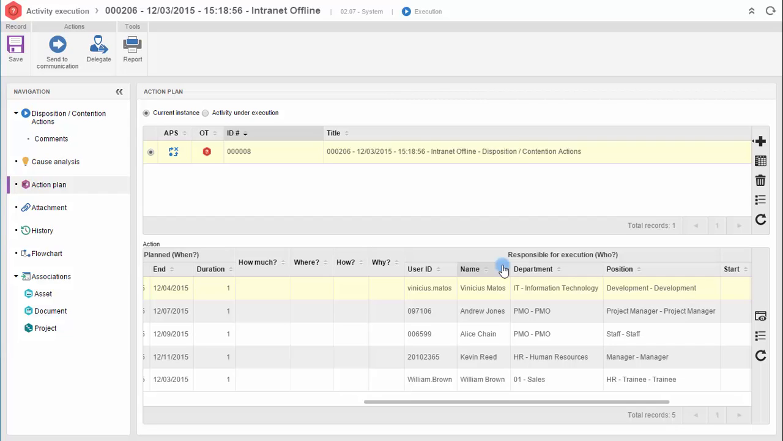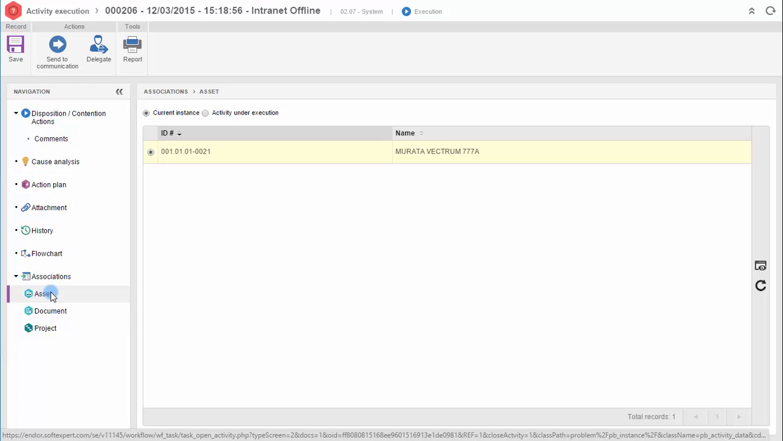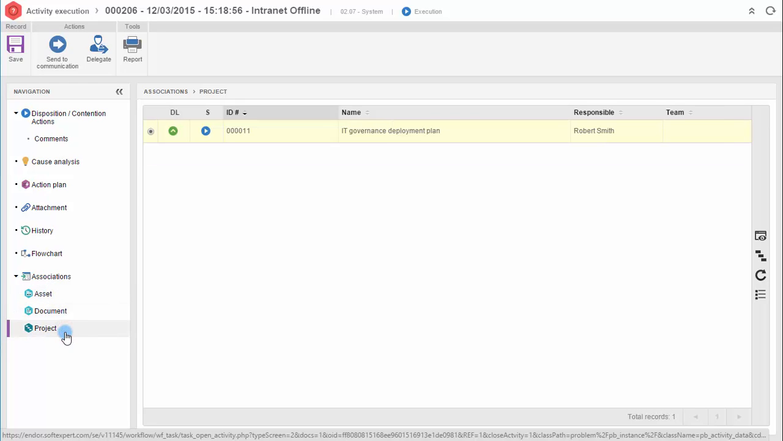Users may access, collect, and organize all documentation, processes, procedures, and records related to the problem under analysis. If you'd like to watch a video about our action plan component, please visit our website or click on the SC Action Plan icon on your screen.